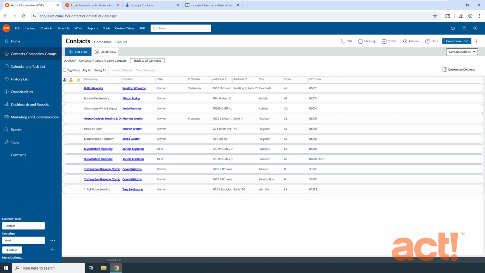Synchronizing Act with Google lets you bring your Google account's contact and calendar data into Act so that you can view everything, including your Gmail history, from within Act. In this video, I want to show you how to synchronize your Google Calendar to your Act account.